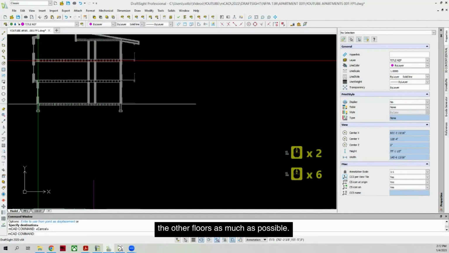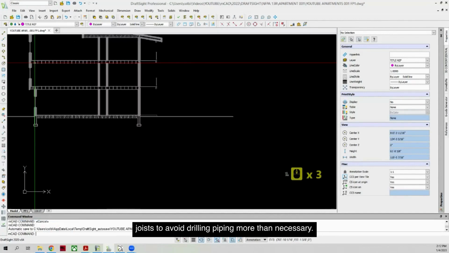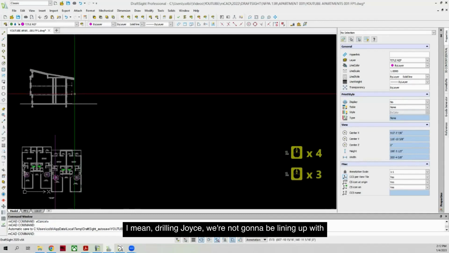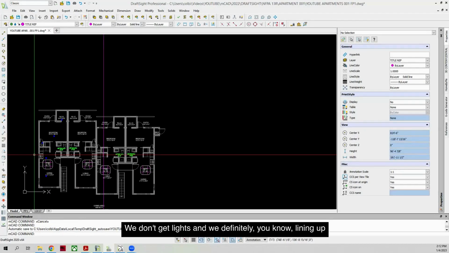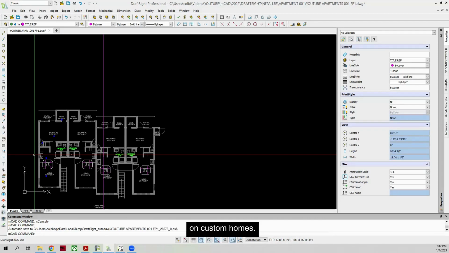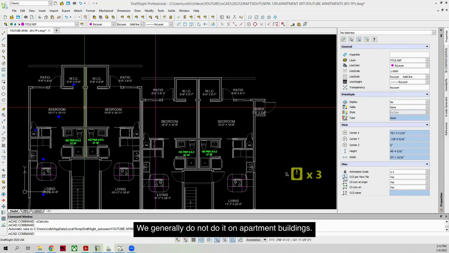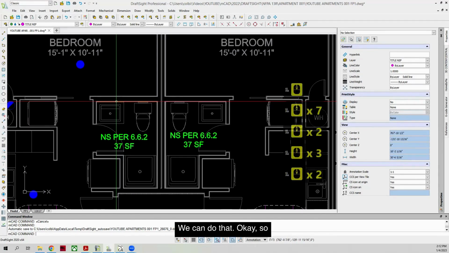And then the other floors, as much as possible, we want to run the piping through the center of these joists to avoid drilling joists more than necessary. We're not going to be lining up with lights or anything like that. Typically on an apartment building, we don't do that, and lining up with lights is something we've only ever had people request on custom homes. We generally do not do it on apartment buildings. But if that's something you wanted, we can do that.